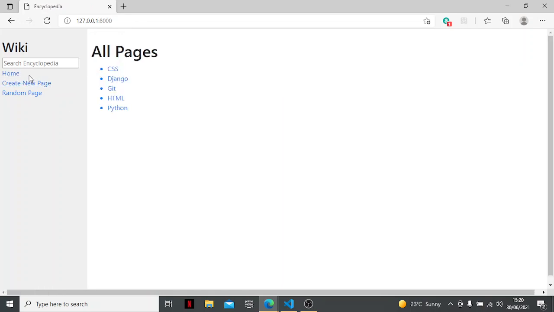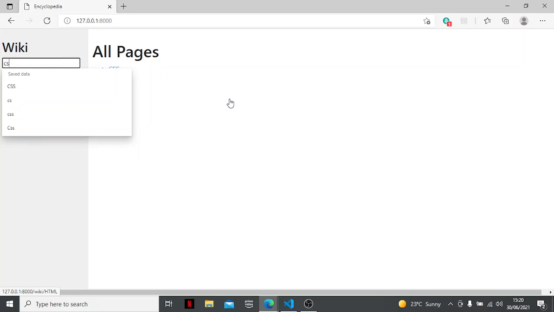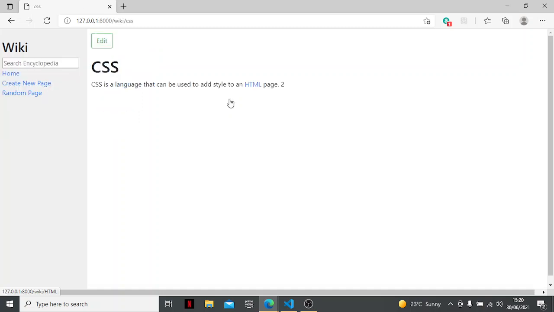The next step is search box, where we should be able to look for the pages that we have. Let's try CS. Here we go, and it takes us right to the page.